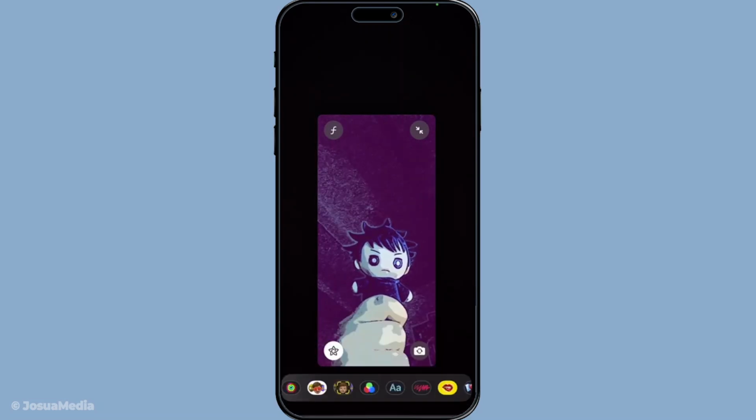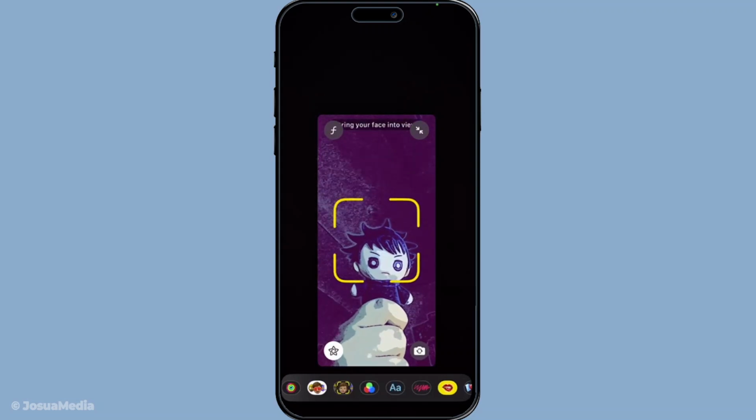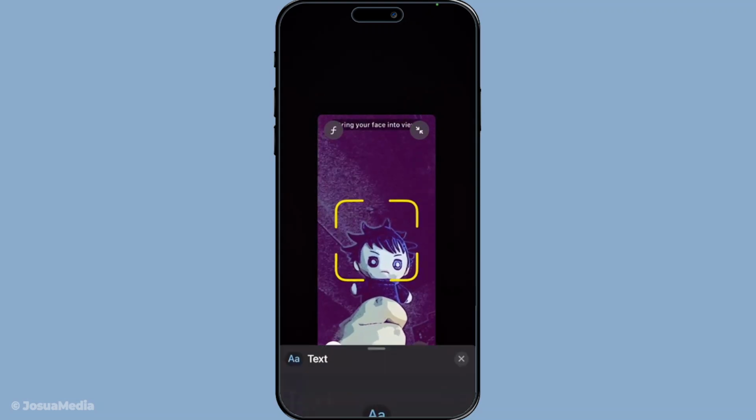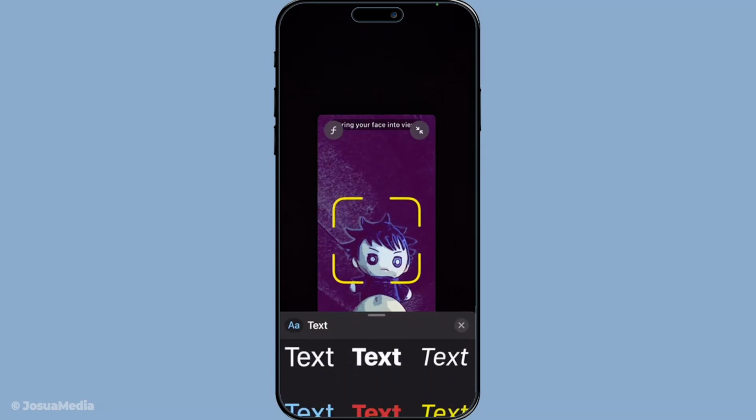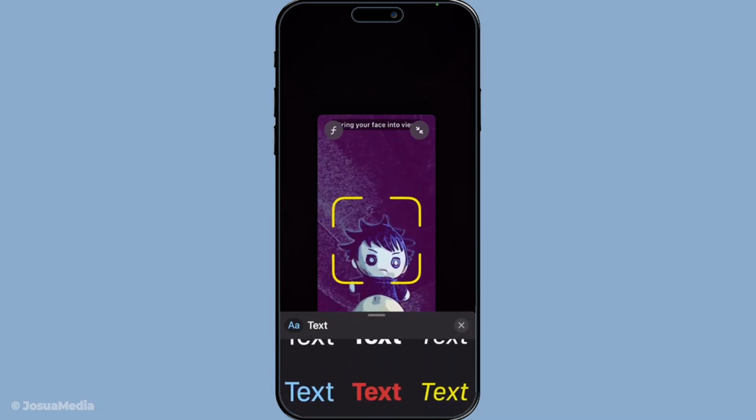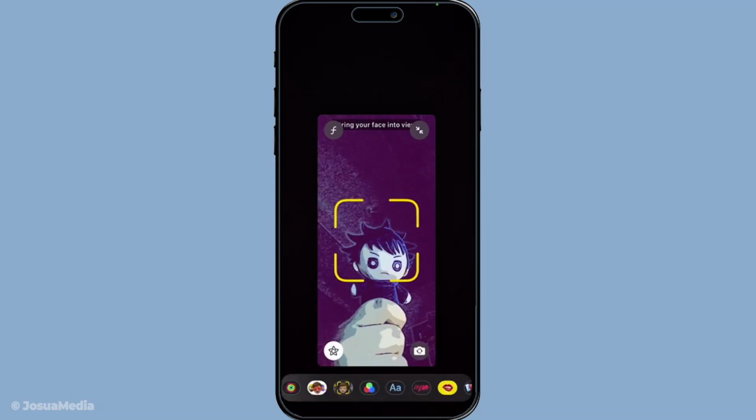Lastly, you have text and shapes. Here you can add customizable text or shapes onto your video feed, allowing for additional personalization or even for highlighting important discussion points during video calls.